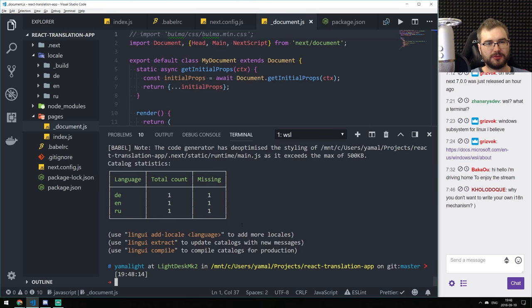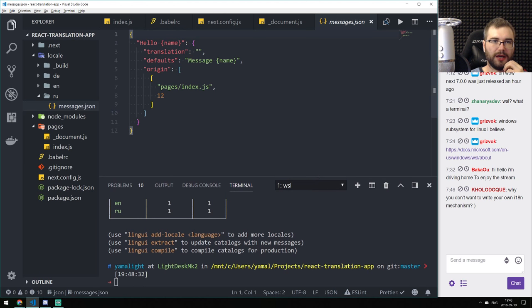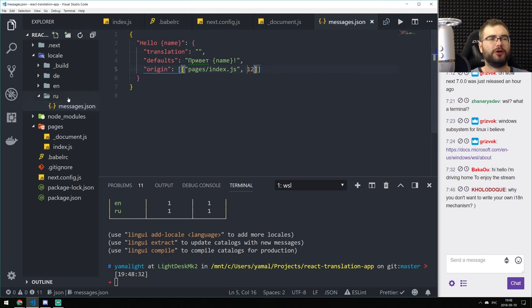Okay, so now it seems the problem was exactly the Babel versions. Next.js pulled in the older Babel and Lingui required the newer one, so it wasn't working. So now we actually have the stuff extracted and we can translate it. So I guess we can just say this. Whoops. Yeah, no, this looks fine, right? Oh, it just reformats it.